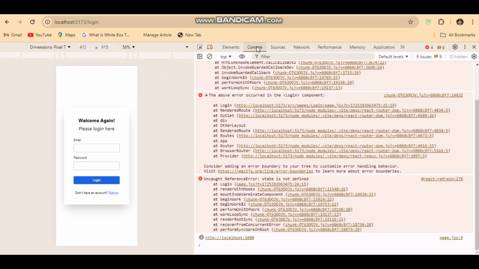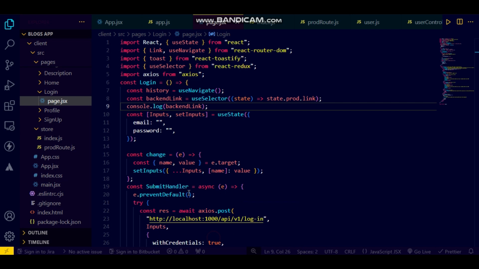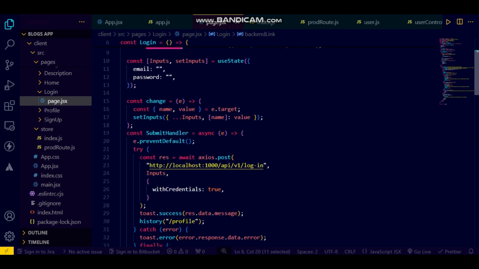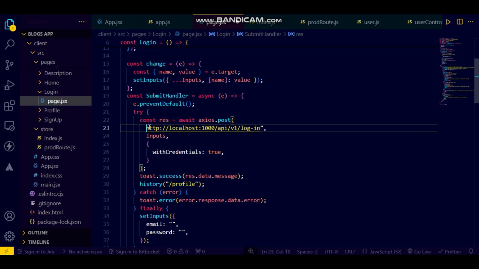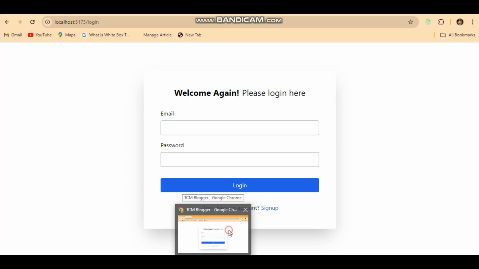So in the console, you can see we are having http localhost 1000 here. It means that we are getting that backend link, so let us use this link wherever we want to. Let's copy it and have it here, with the apostrophe and comma, and instead of the hardcoded URL I just want my backend link here. Now let us hit this API and check what is going on.